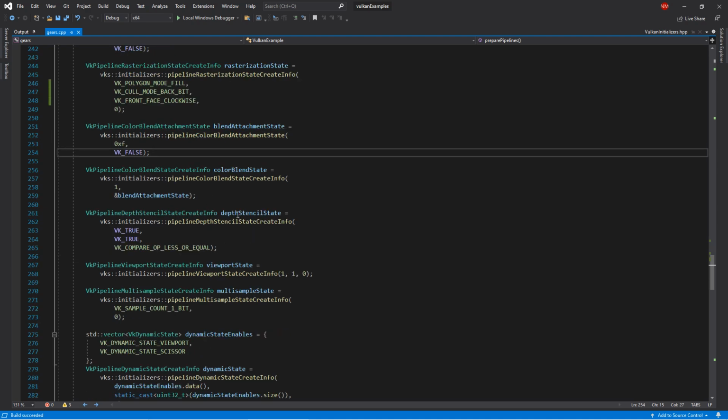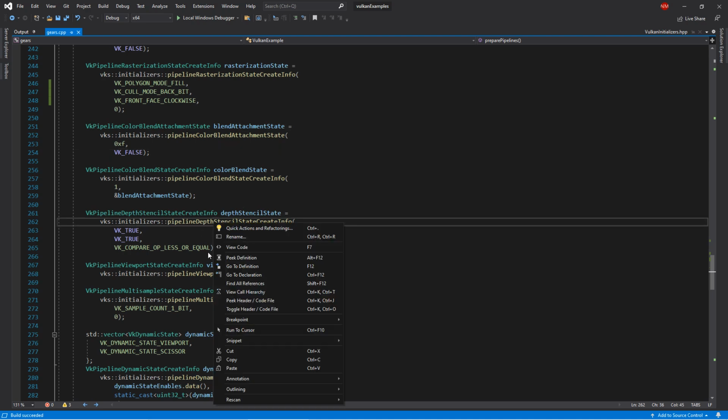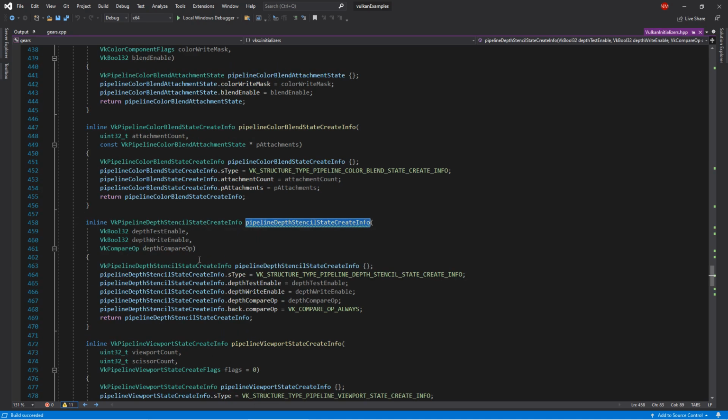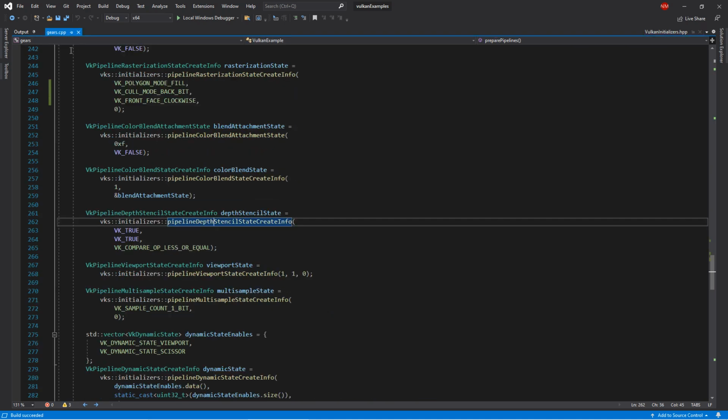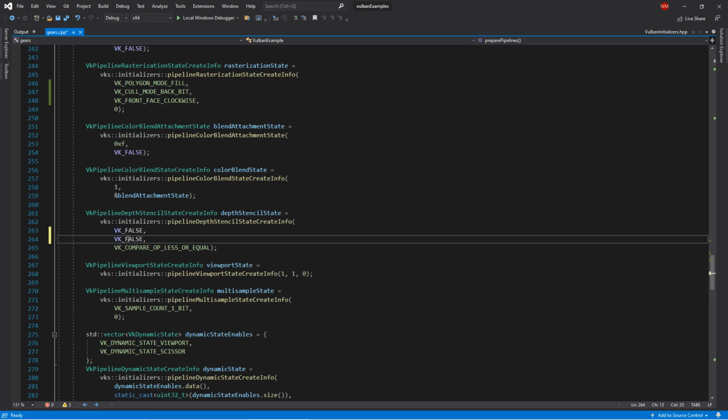This one, depth stencil state. Let's go to the helper function. I mean, obviously this has to do with test, right? So one thing I do know, whatever this is, this has to be the same thing. So if this is true, then the other thing has to be true too. So false and false, right? All right. So let's run that.